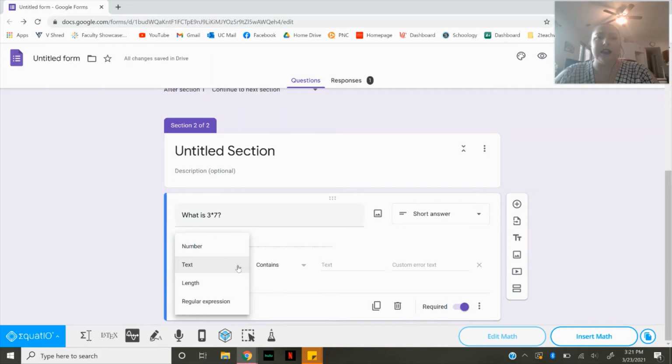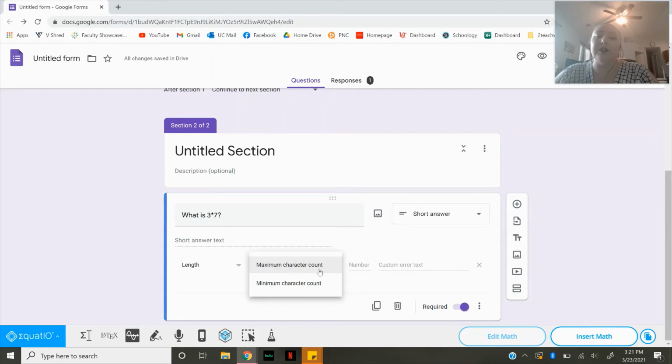I don't think that'll be as necessary in an escape room. You can also do length, so you can have a maximum or a minimum character count, or an expression. So contains, doesn't contain, or matches. So lots of options here.